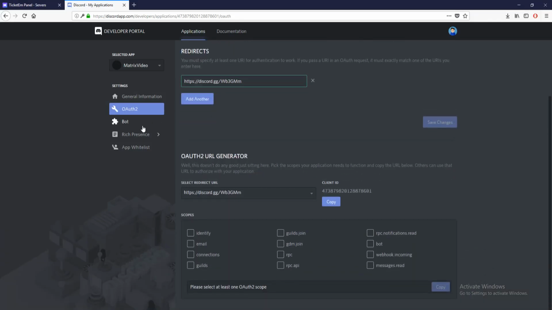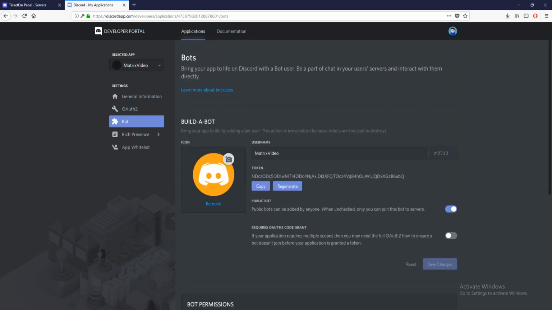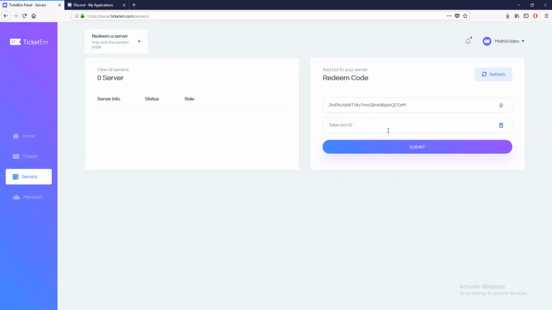Now what you want to do is click on bot and then click to reveal token. With this token, you'll need to go back to TicketEm, put the token in this thing, and click submit. So now once you've done that, you want to get this and copy it.